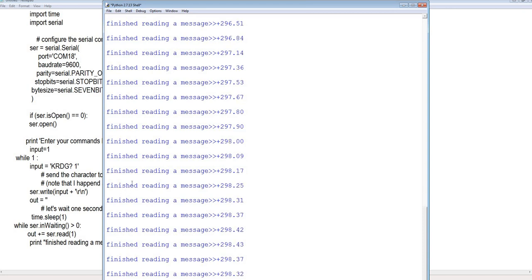So that's all. We demonstrated how to interface a device using Python using the serial port.